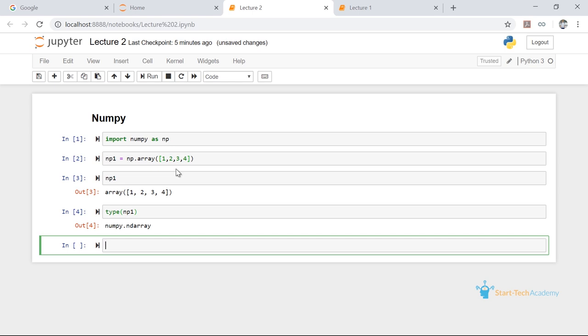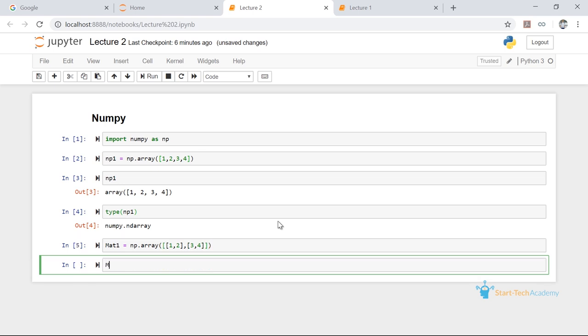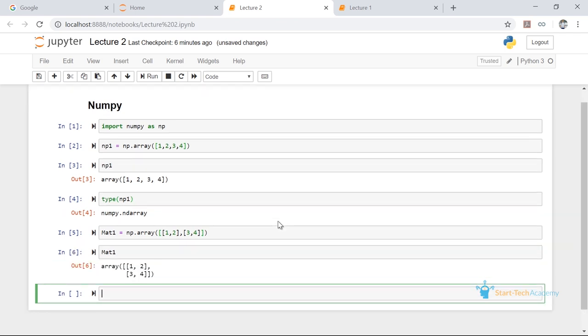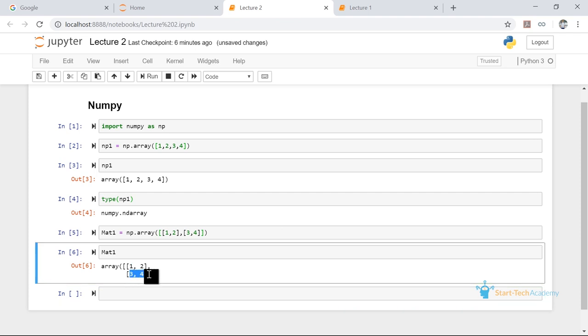To create a matrix, you have to pass two lists. It's a nested list in which there are two lists. So we will write mat1 equal to np.array, and in parentheses, we will write a nested list which contains two lists. If we run this, we'll get a matrix. You can see this is an array in which our first row contains elements 1 and 2, and the second row is 3, 4. Our np1 is a one-dimensional array, whereas mat1 is a two-dimensional array.